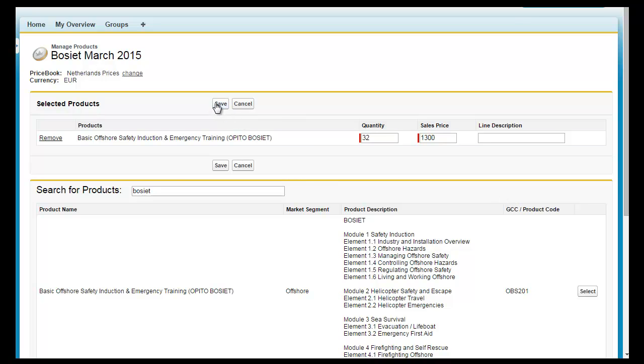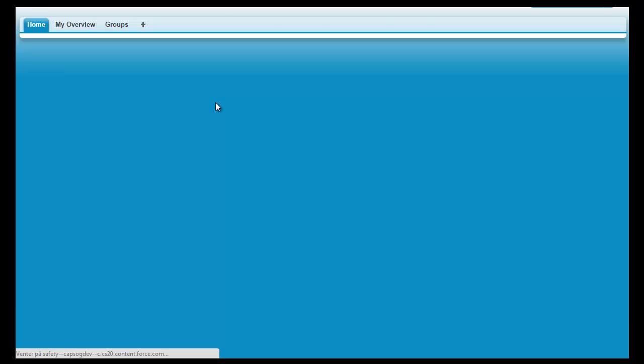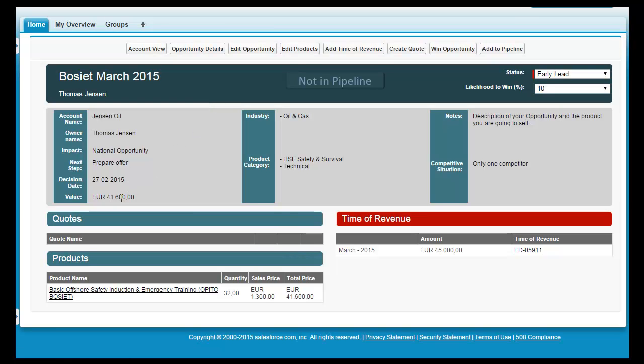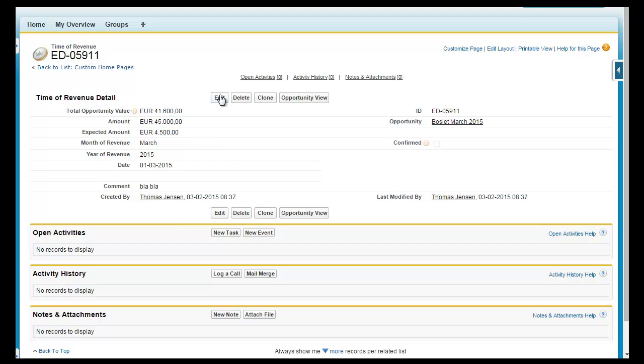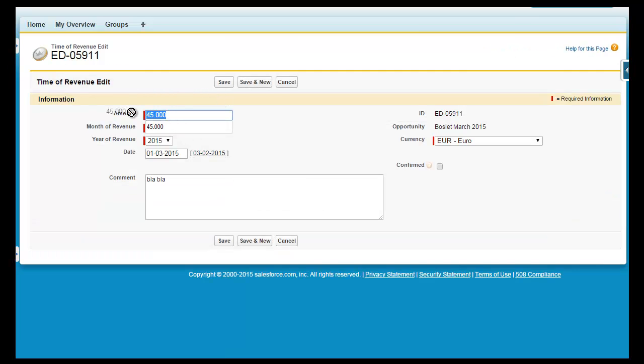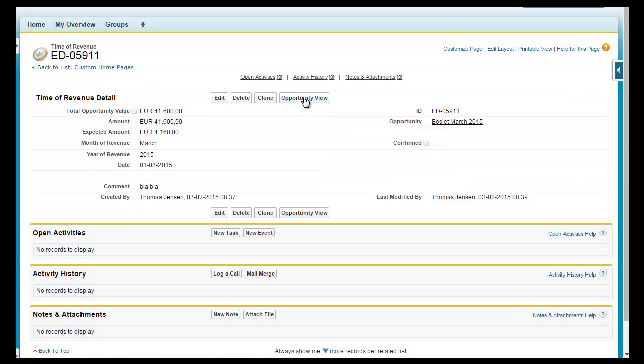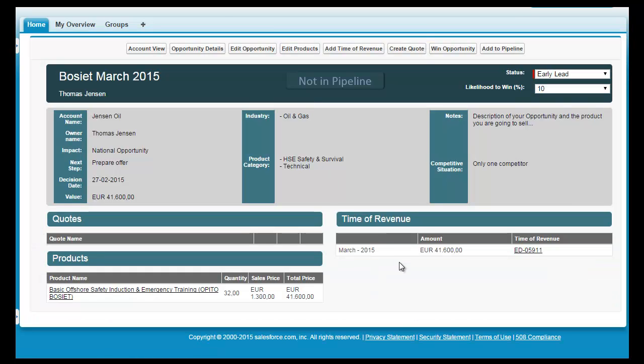When you click save, having selected a product, you can now see that the value of the opportunity has changed. It's now based on the products, as you see down here, and now you also see that time of revenue is not matching anymore because we added 45,000. So let's go fix that. We click the time of revenue ID and edit this time of revenue, and now we can key in the correct price for this March, and we go back to opportunity view here. And now it's matching again, it's no longer red, and everything is fine.